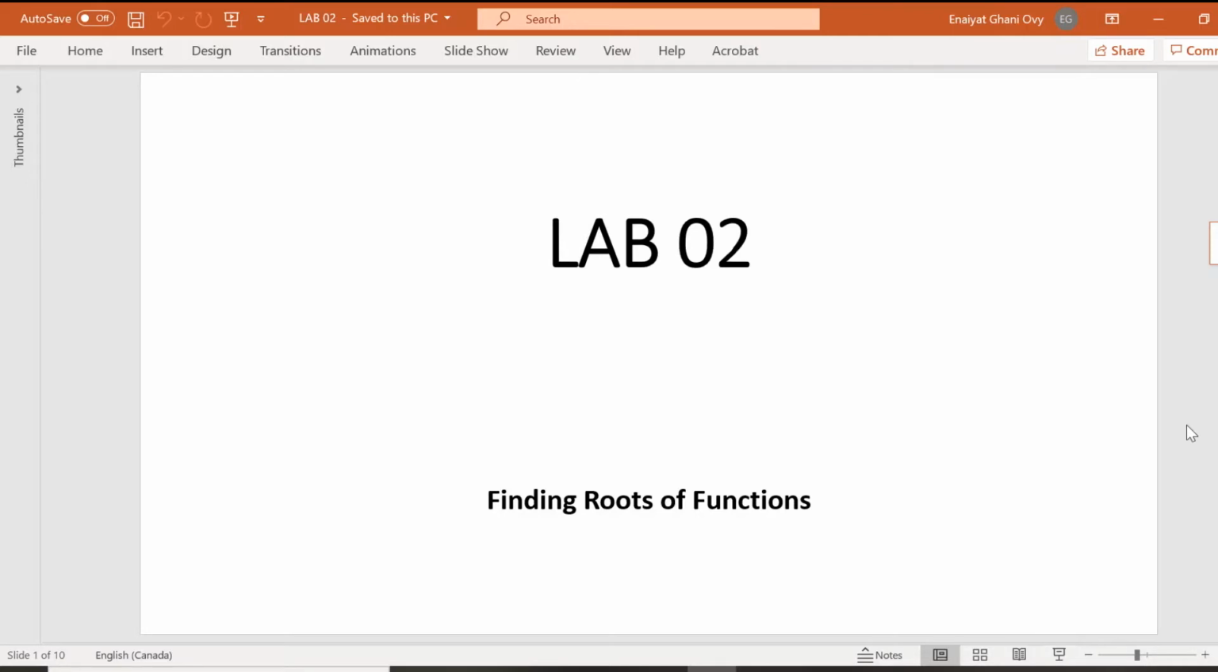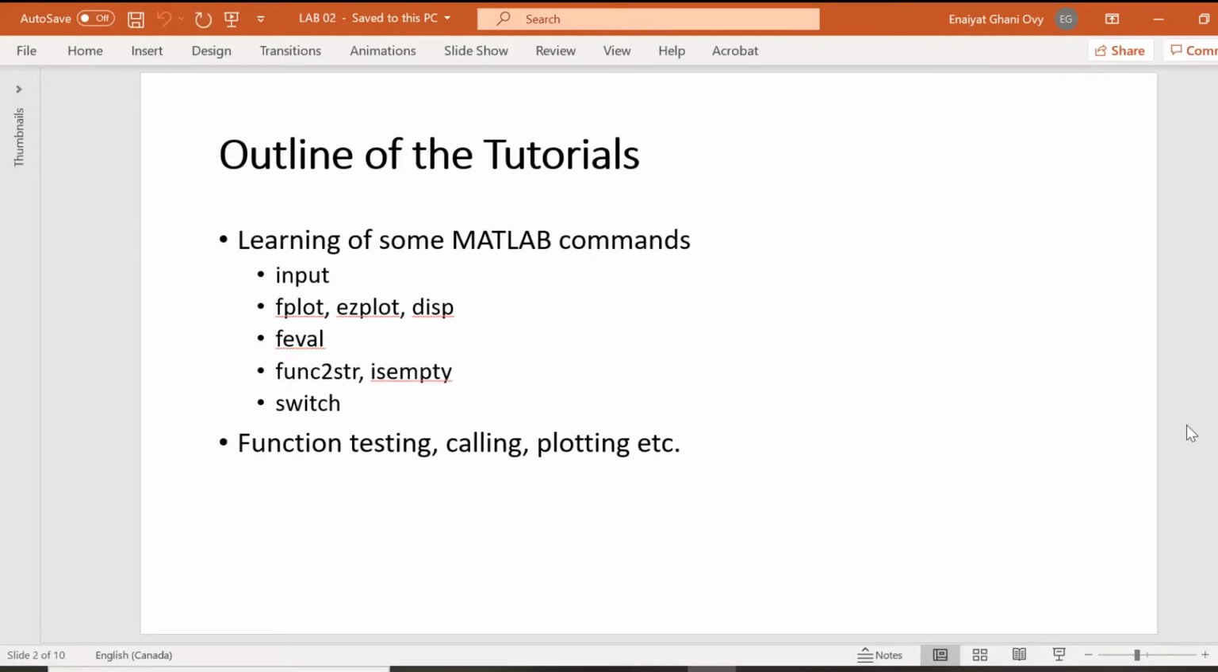In the Lab 2 assignment, you are required to find the roots of some functions using the bisection method or false position method. To do that, you are required to know some MATLAB commands. So in this lab, I'm going to discuss those commands required to solve your assignments. The commands are input, then fplot and isempty, both for plotting, then function evaluations, then the switch command, and so on. And we'll see function testing and basic function calling.